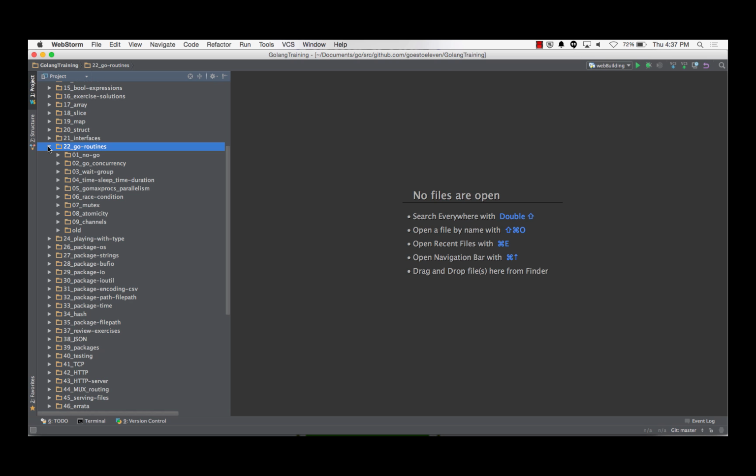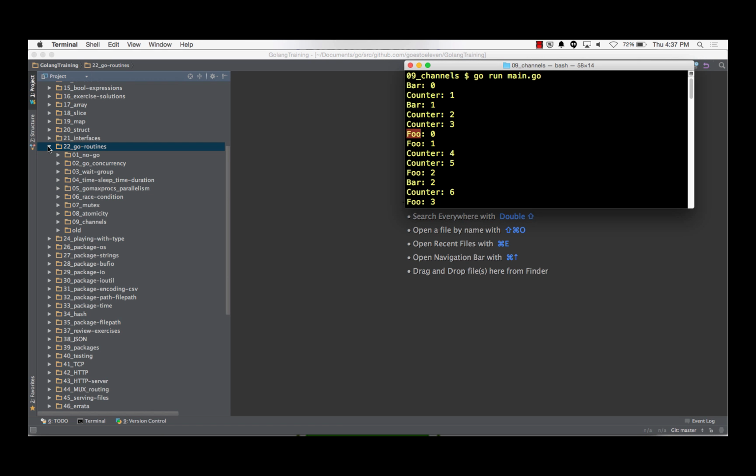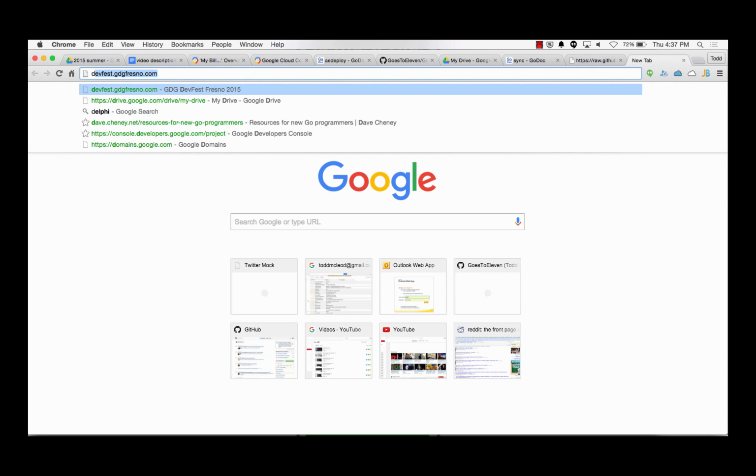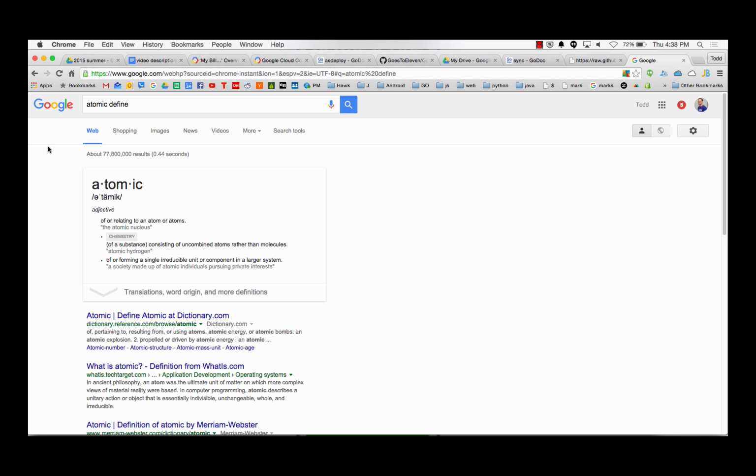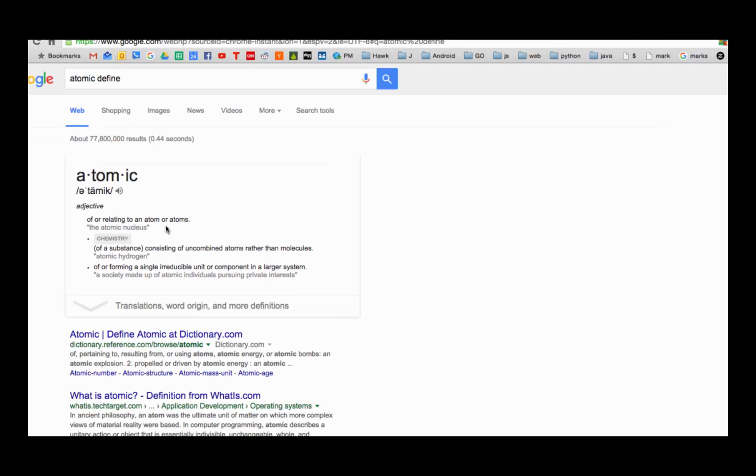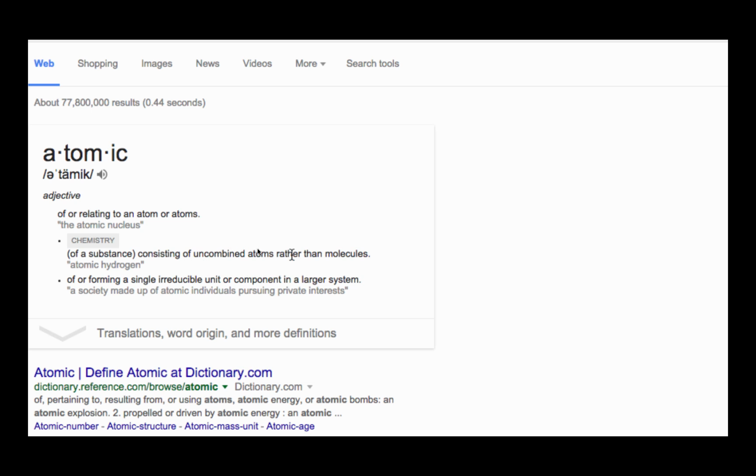There's less syntax in your code. It's just like, this is atomic, meaning only one thread. Atomic meaning singular. If something's atomic, it's singular. Isn't that one of the definitions of atomic? Relating to atom or atoms, consisting of uncombined atoms rather than molecules, forming a single irreducible unit. So I guess if it's atomic, only one thing can access it at a time.